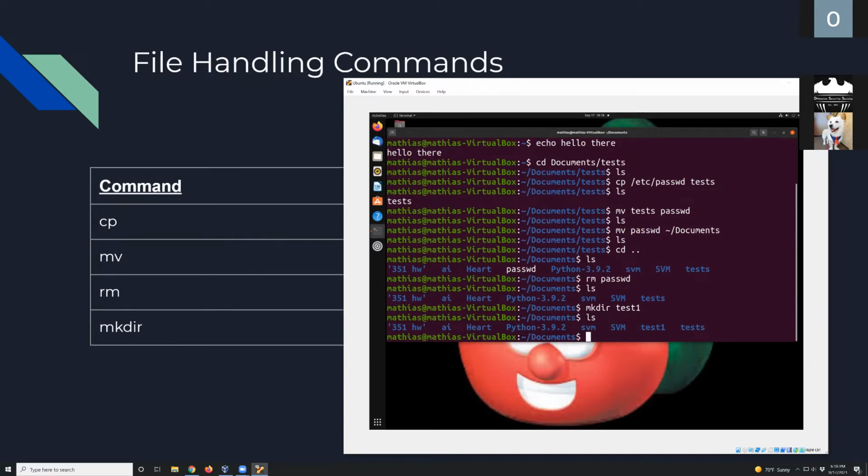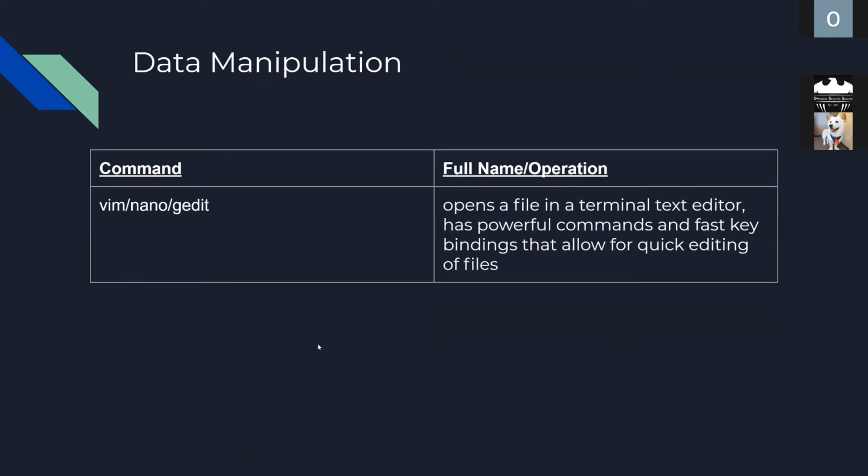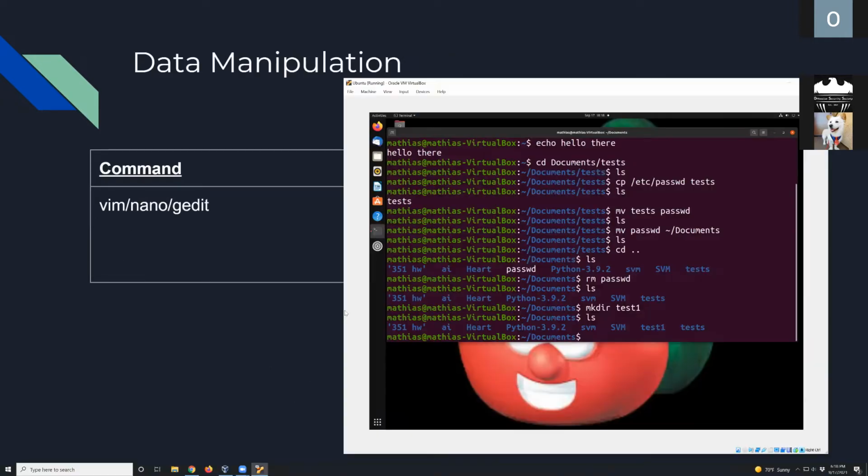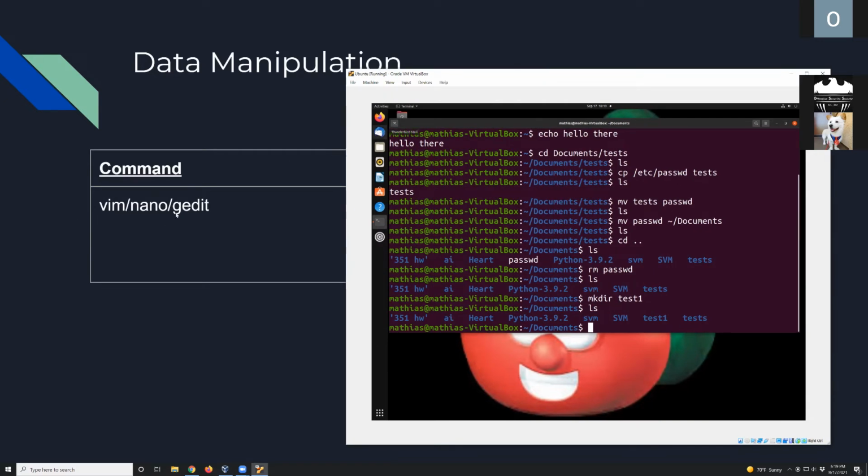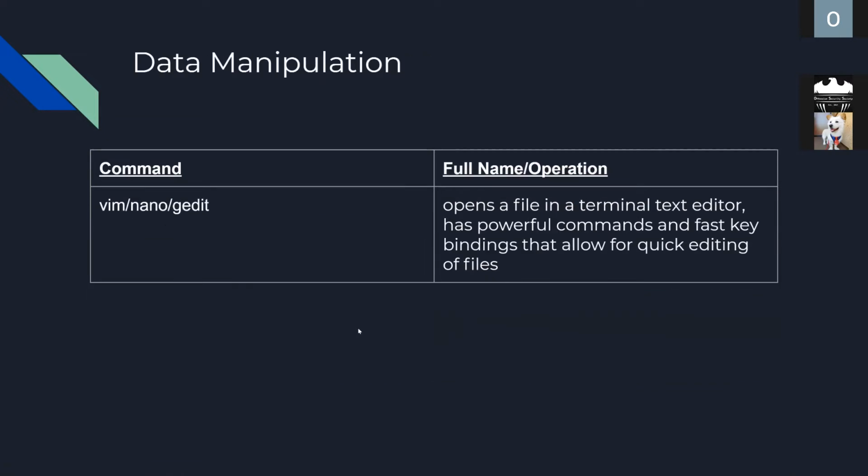Next, we got data manipulation. All three of these are pretty good text editors. Vim and Nano, they are mostly text editors inside the terminal. It's just Nano is a bit easier to use because Vim has a bunch of hotkeys that get complicated, and Nano is much simpler. And then gedit is actually an external app for text editing. So let me just demonstrate here.